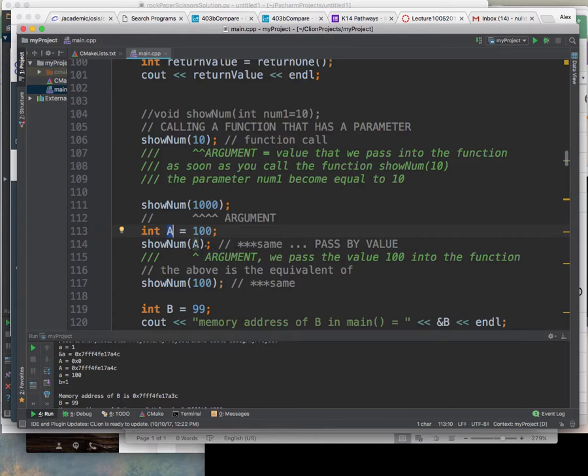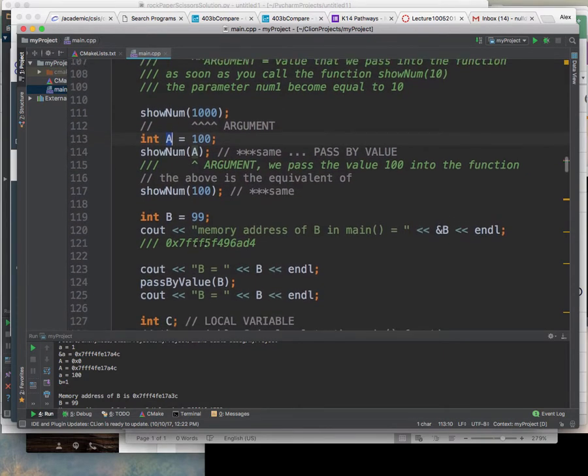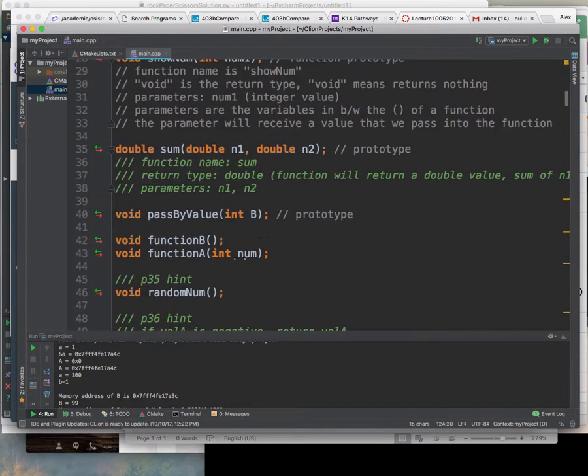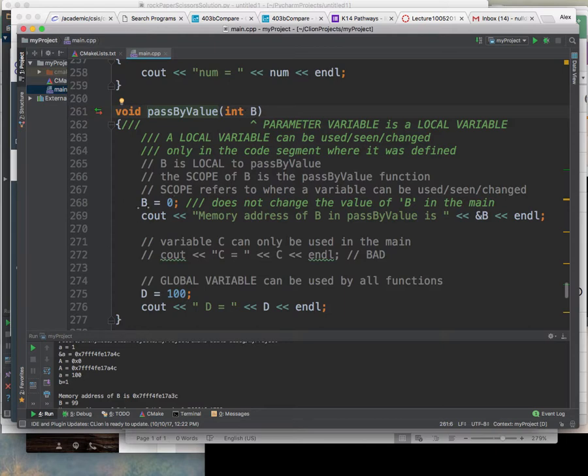So the next thing is, what else did I have? Local variable, pass by value. And this is something that I'm going to show you today in a little bit more detail. So first of all, in here I have a variable b which is equal to 99. Then I show you the value of b here, and then I'm calling pass by value, and I'm sending b over into the pass by value function. What is the pass by value function? It's right here. This is my pass by value function. Let me jump to the definition.